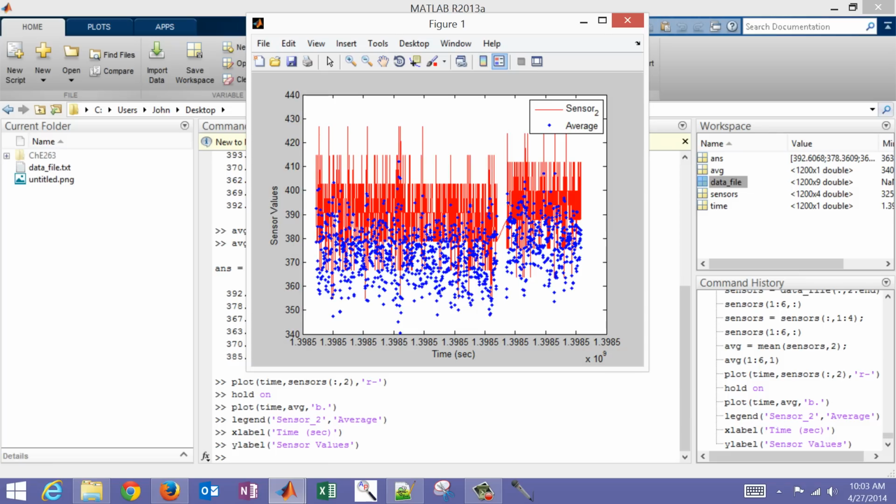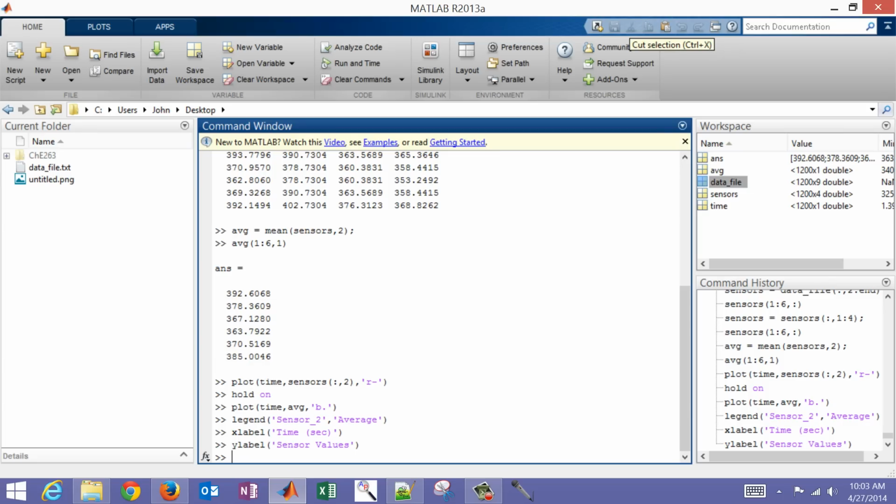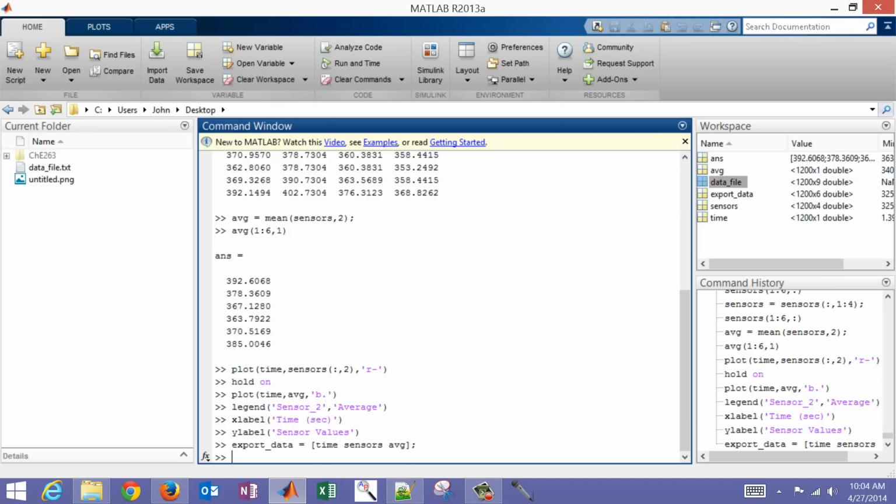So now what I want to cover briefly is just how to export this data back out of MATLAB. So now I have all of this data. I'm going to name it export data. And I had a data file before, but what I'm going to do is just put this all into a matrix. Okay, so now I have my time values, and then I also have my sensors, and then I also have average. Okay, so my export data, you can see that's going to be a 1200 by 6.